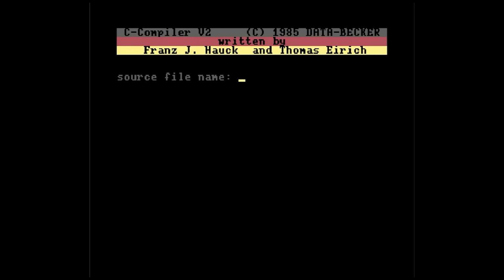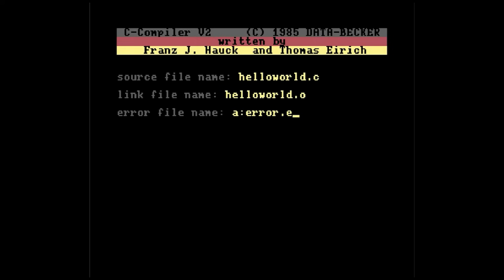So at this point, the C compiler starts, and it's asking us for the source file name. This is the source code that we just created. So we're going to type in hello world.c. Now it wants to know what object link file we are going to create. And that's going to be hello world, and you'll notice that it added .o for us. Perfect. We'll press enter. This is asking us for a file name that it may create that will contain any kind of compilation errors, so we can look at them later. Error.e is a fine name. We'll just press enter. I do find it interesting how it put an A colon on that file name automatically, but not the two above it. Who knows?